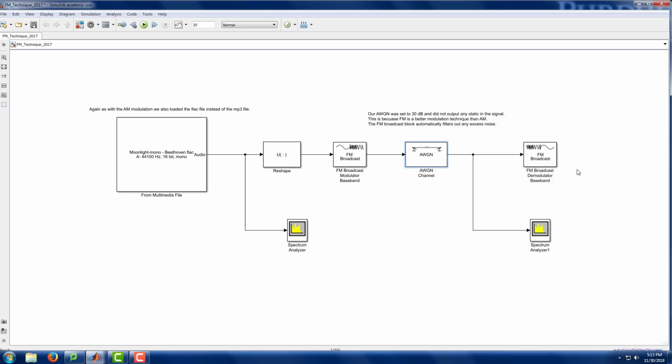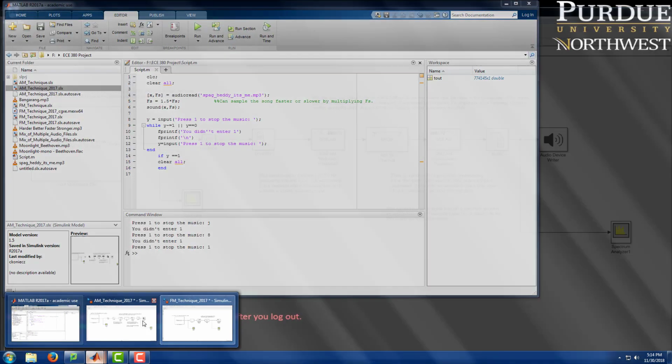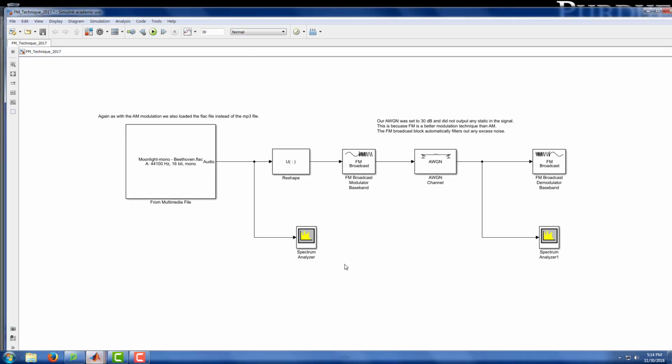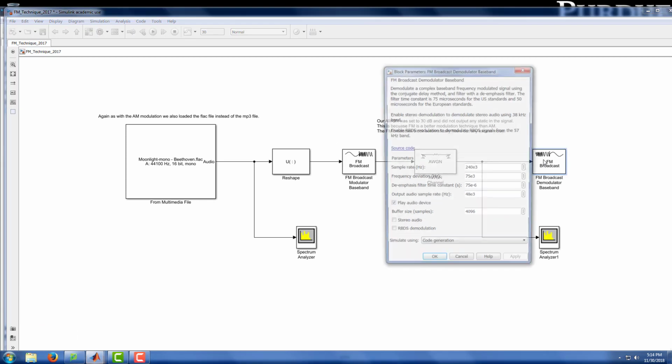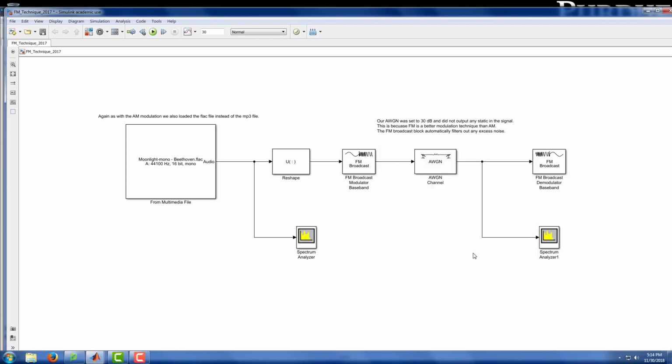And I wanted to point something out to you guys, that if you look here, this doesn't have an input audio device writer, whereas if I pull up the right thing, the AM has an audio device writer. So the nifty thing about that is that FM broadcast actually has it built in right here where it says play audio device. So I'm going to play the audio device really quick. Once again, the spectrum analyzers let us see the song going in real time. Let me just play it for you guys.